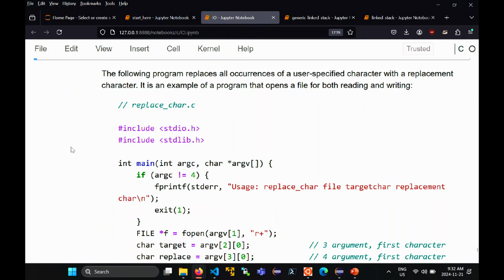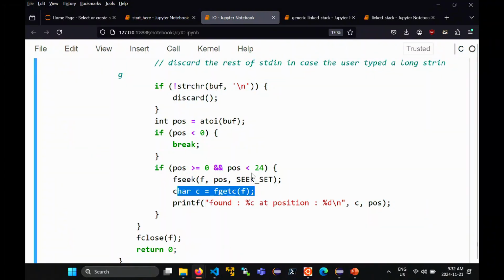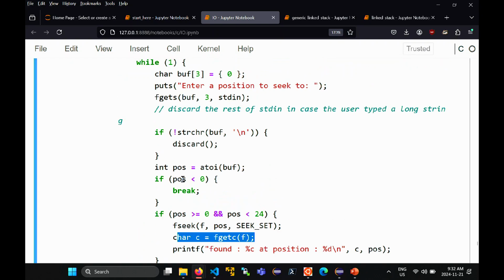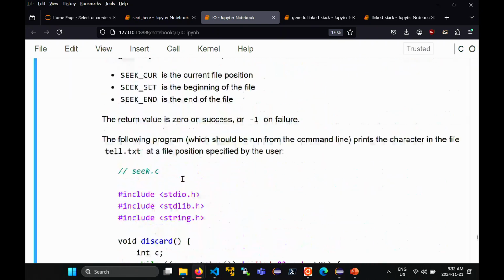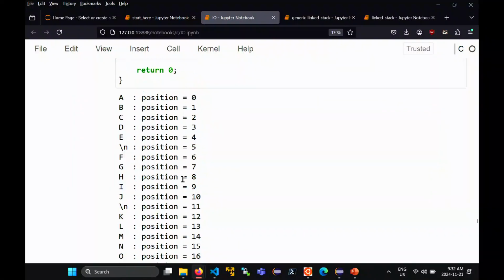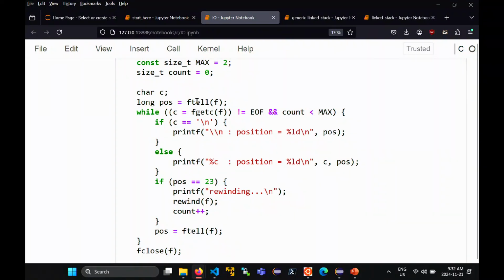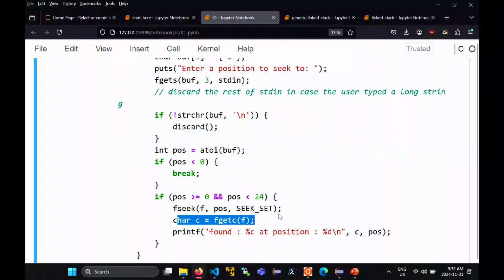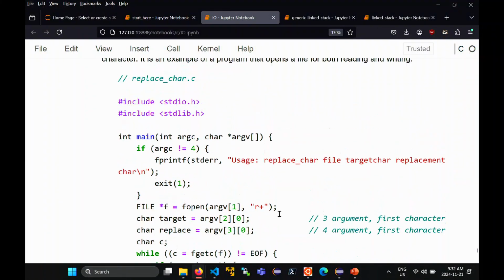So in the last lecture, we were looking at manipulating the file position directly using commands like fseek, which lets you move to a position in the file. You can get a position from the file using ftell. You can rewind a file, so go back to the beginning of the file, using rewind.